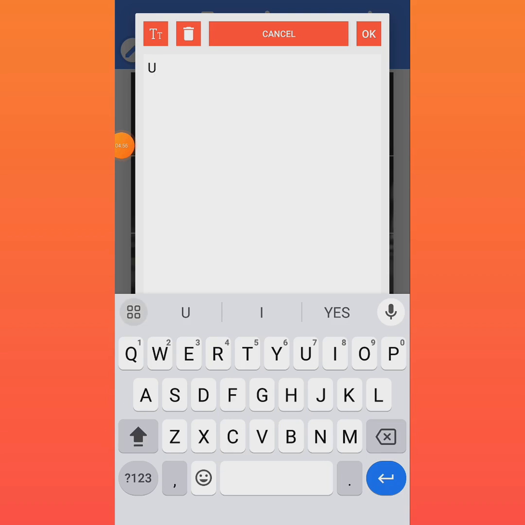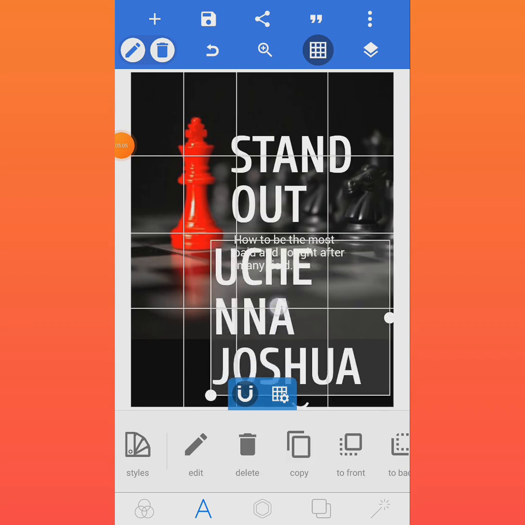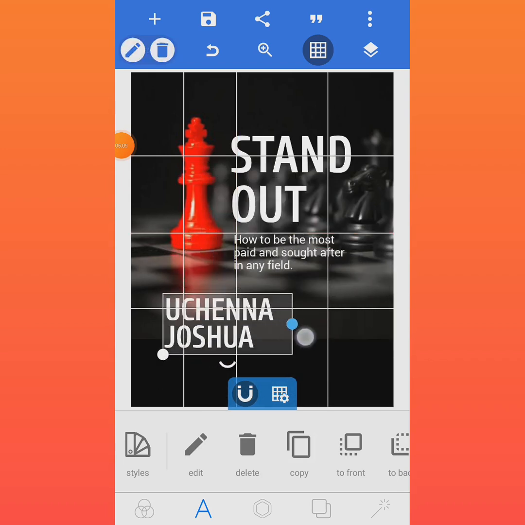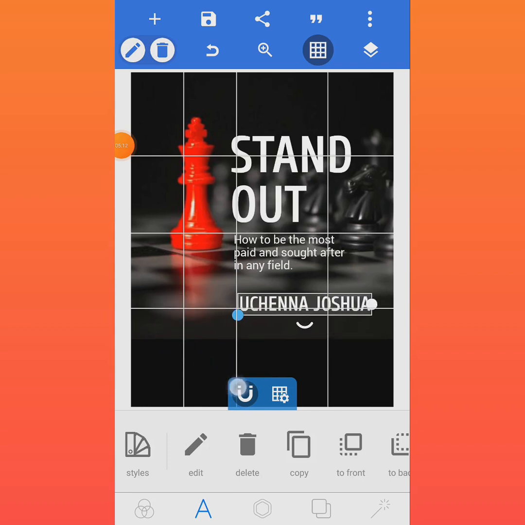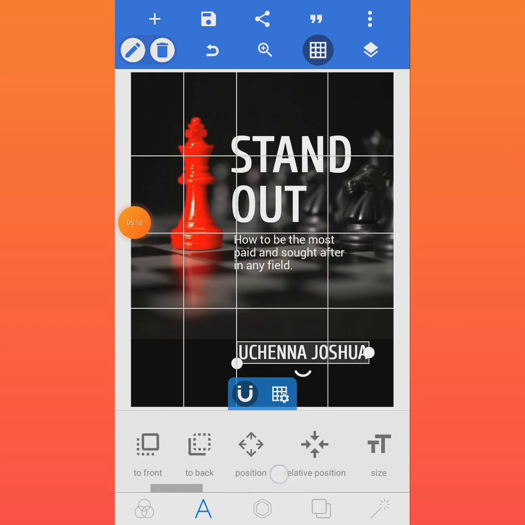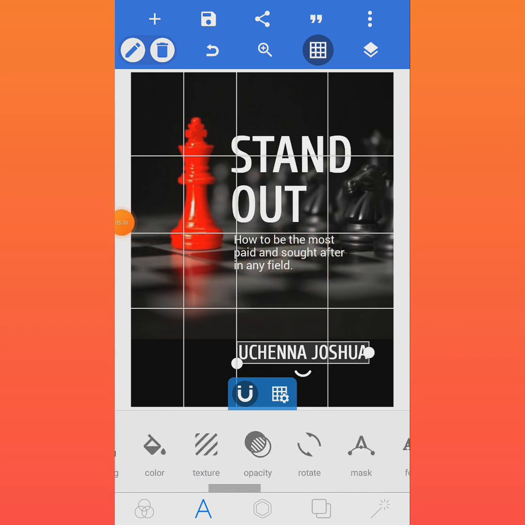So this is my name, Uchenna Joshua, all in capital letters. You see how I am maintaining the same font. Now the font you may use for this, you can use regular. You can use this particular font for the write-up.